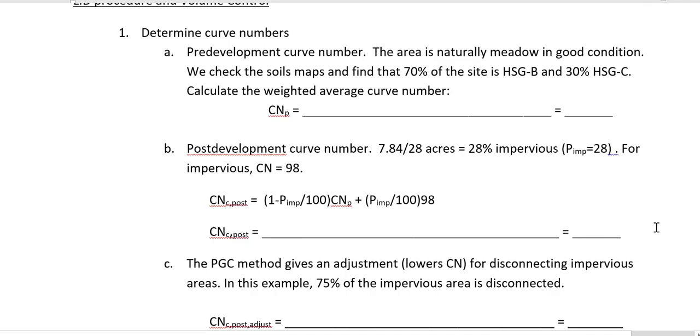For the pre-development curve number, the area is naturally meadow. I recently worked on one site with the students where the municipality says, and I guess it's pretty common, you should use meadow for undeveloped areas. So it might be specified what type of land use you use for the undeveloped or pre-development area. Then the curve number we calculate from 70% of soil group B and 30% of soil group C.